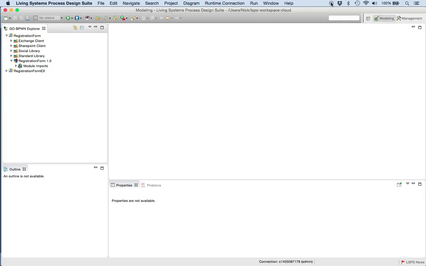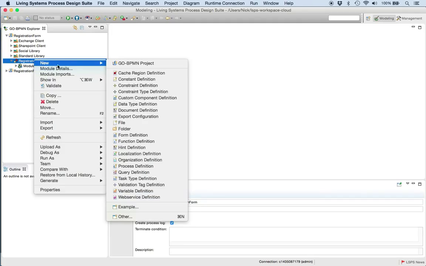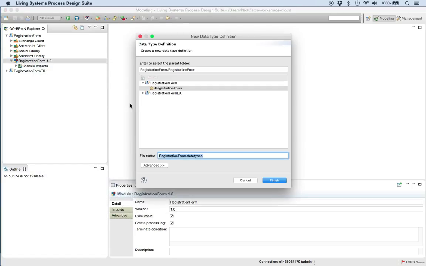To create a new data type, right-click the new module that we have created. Select New and Data Type Definition. It will automatically name the new data type, but make sure it says Registration Form.DataTypes. It is a form in our module called Registration Form, and it is of type data types, so that's why it's named as such. Click Finish.